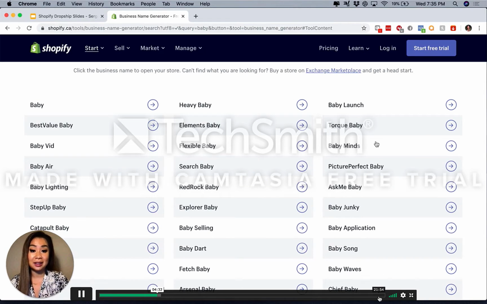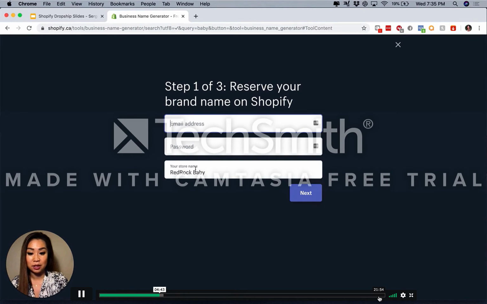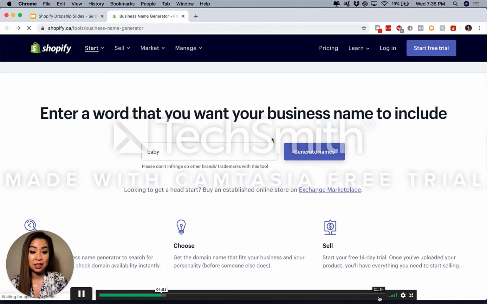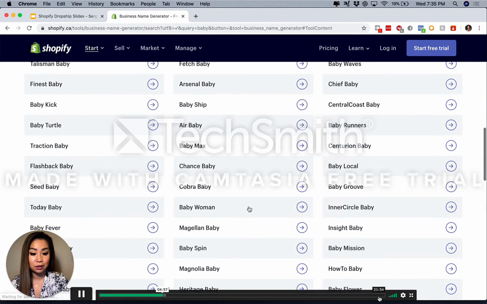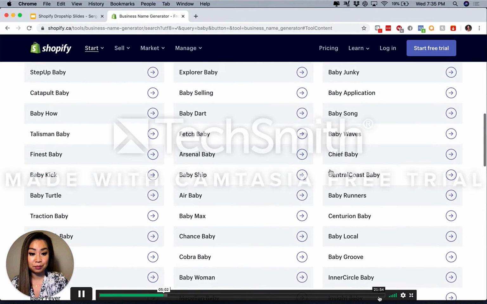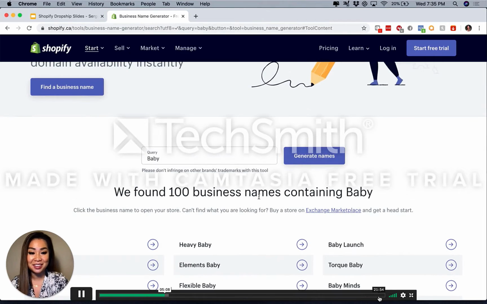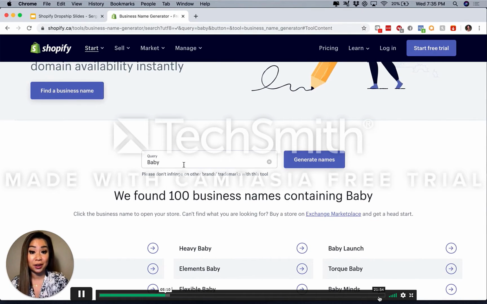One thing to keep in mind is that not all of these names are available on Shopify. This tool just gives you possibilities of suggestions. And if you click on a suggestion that isn't available, it'll say that this store name is not available. So you can look through these for inspiration and different ideas that you can use for your store. There are some pretty cool ones: Heritage Baby, Baby Waves, Air Baby. Some pretty cool suggestions on here, and you can just search different queries that you want your business name to include.